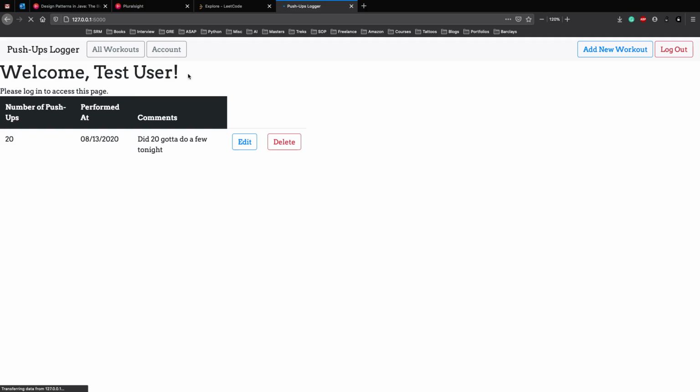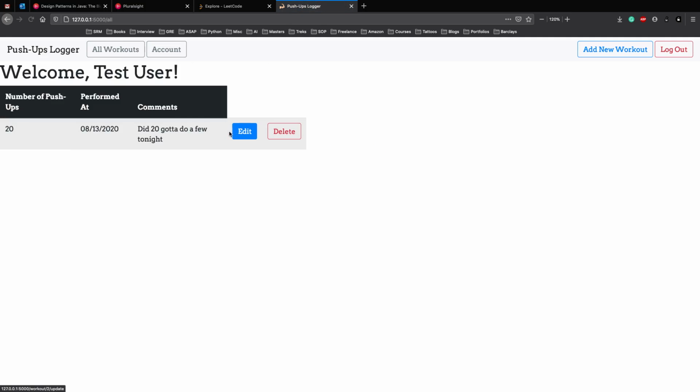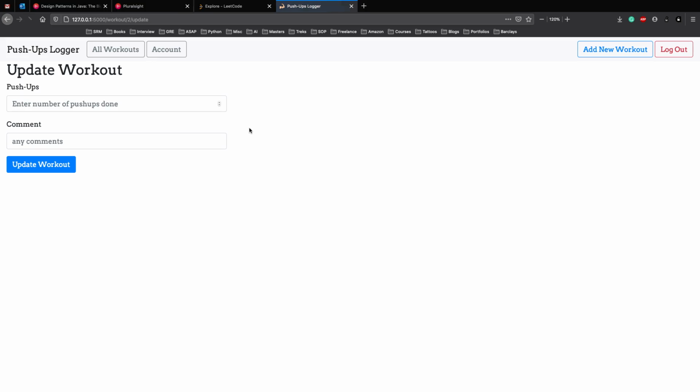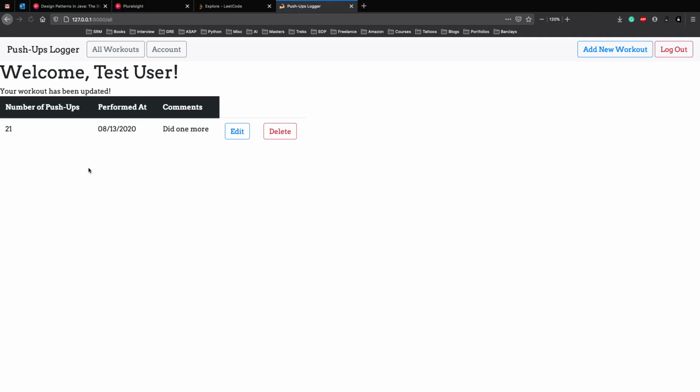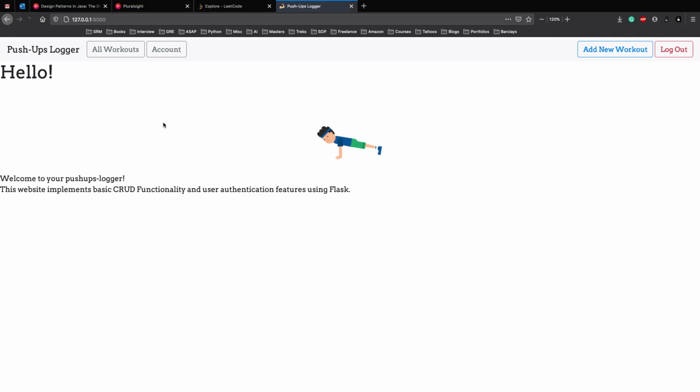Now that we have it here, let's go to all workouts. Let's go to edit and see if edit is working. So we did 21, did one more, update workout, and yep, this is working properly. And delete, post has been deleted. Awesome. So we want to know what all of this was. It's simple text which shows what operation has been done, but it is officially called message flashing.